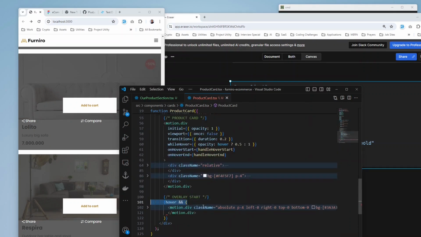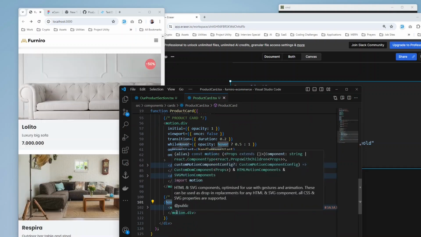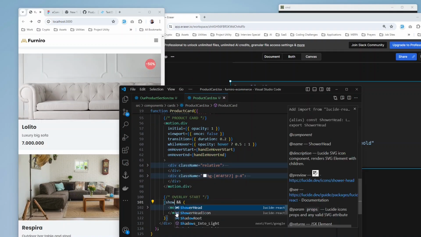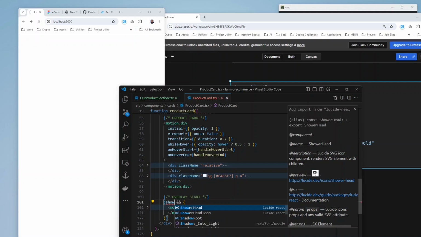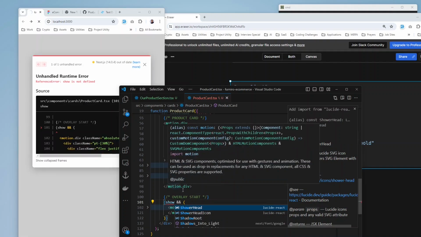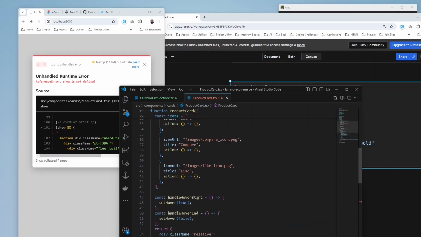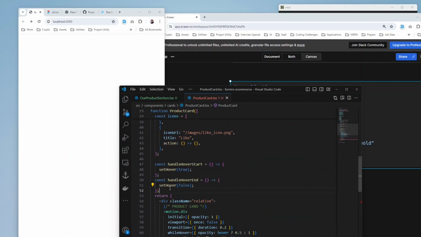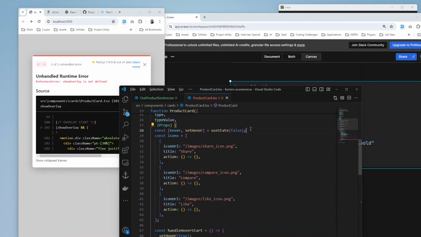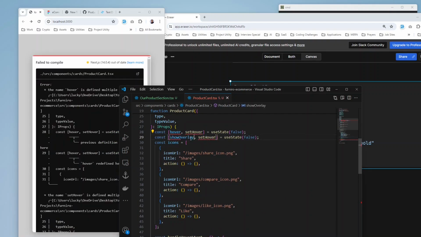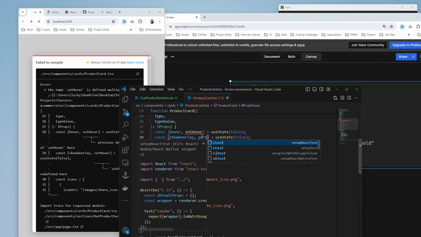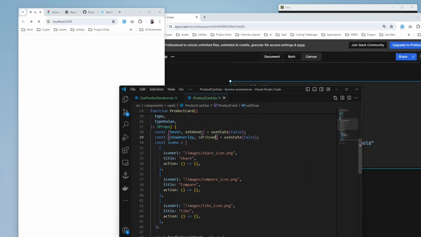So we're going to undo it, keep it the way it is. Instead of over, we're going to do show. So we can call this show overlay. Okay, so it's going to be a very simple state, sorry, not a function. Show overlay. Set show overlay.